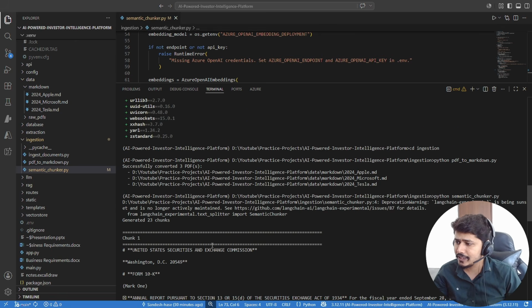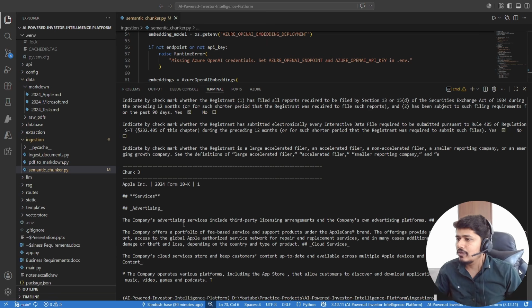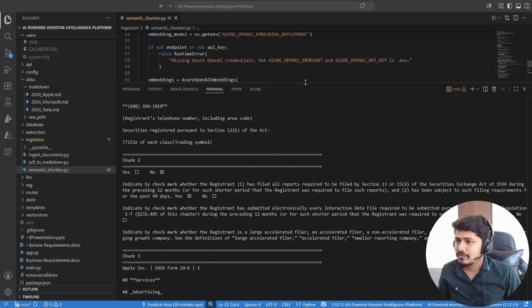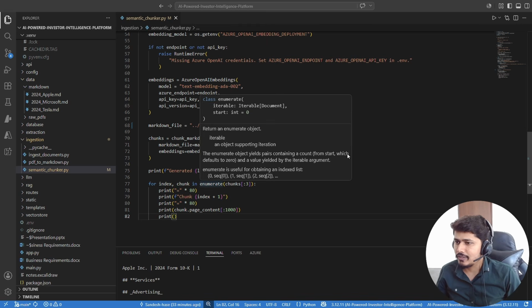Now this complete data is created into 23 chunks, as I mentioned earlier, right? Because the document is pretty big and we are only printing the top 3 chunks. Now these chunks are from the semantic chunker. So based on the semantic chunking method that we saw, it is doing this chunking. Now this part is done.